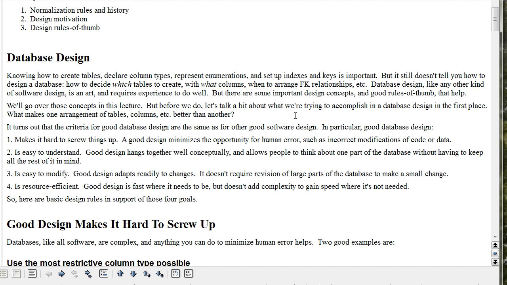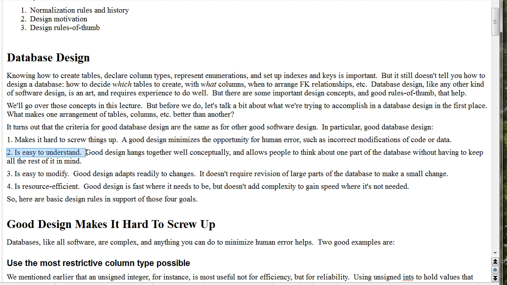Well, it turns out that the criteria for good database design are the same as for other good software design. In particular, good database design, one, makes it hard to screw things up. A good design minimizes the opportunity for human error, such as incorrect modifications of code or data. And two, a good design is easy to understand. Good design hangs together well conceptually and allows people to think about one part of the database without having to keep all the rest of it in mind.